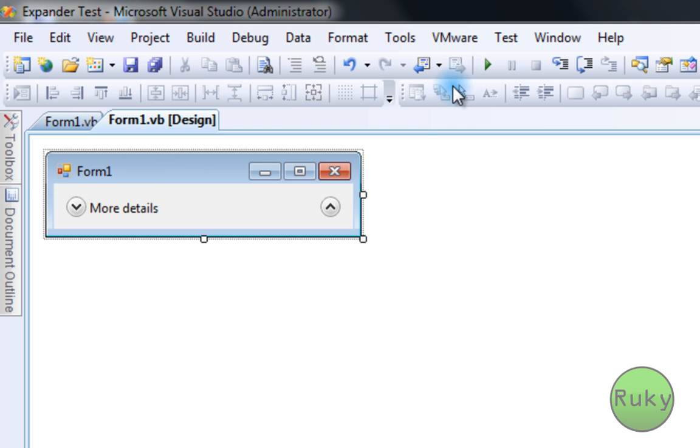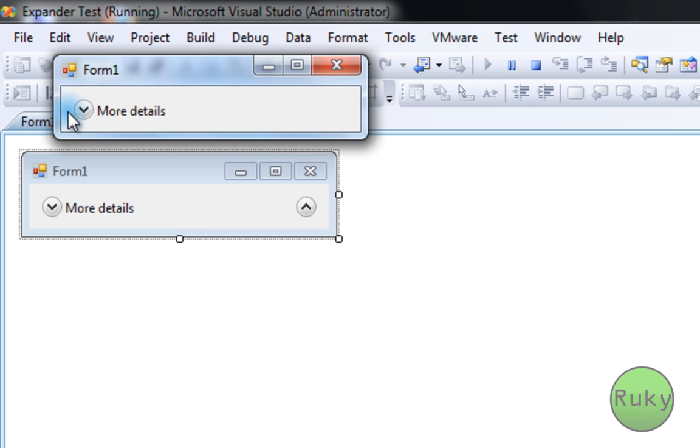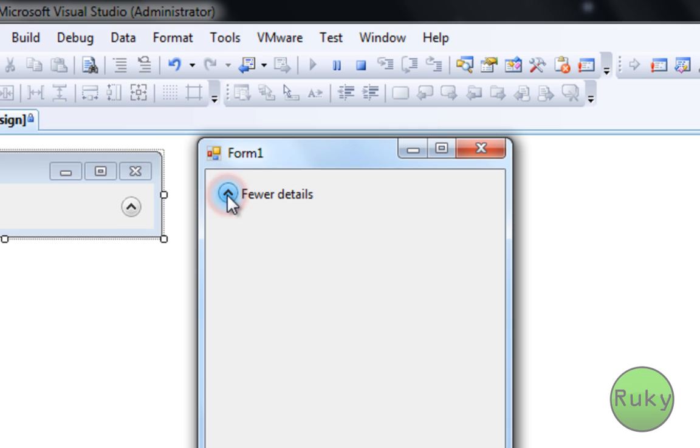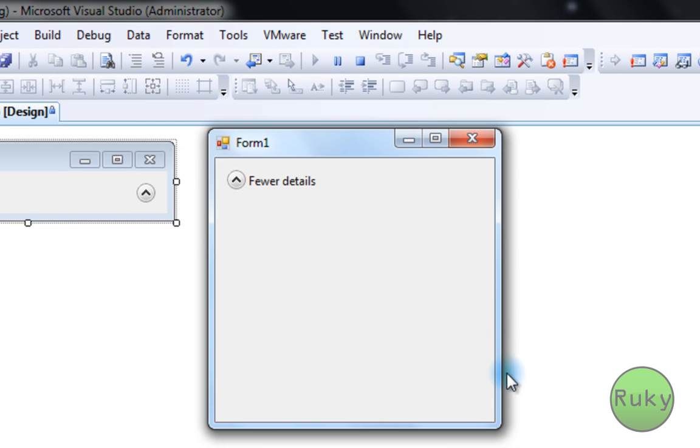Let's first debug our project to see what we are talking about. Basically, it's a button with an expander image and a label which has more details. We click on it, it will expand the form height and change the text to fewer details. It has a nice hover animation and nice clicking animation.